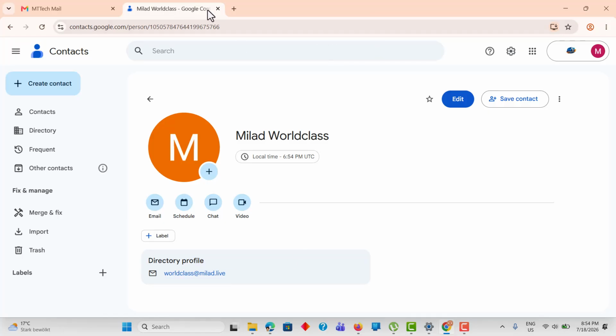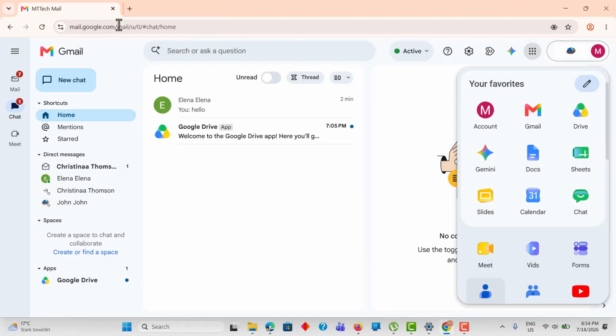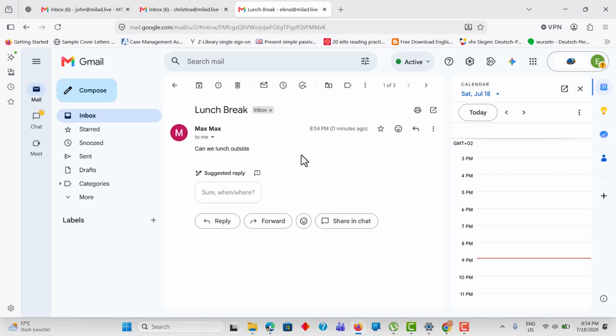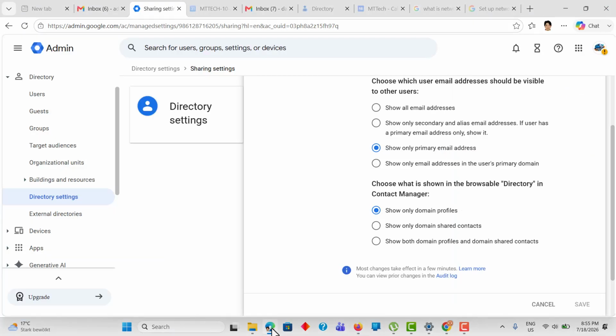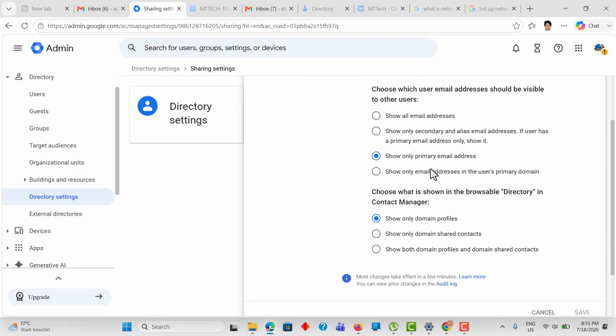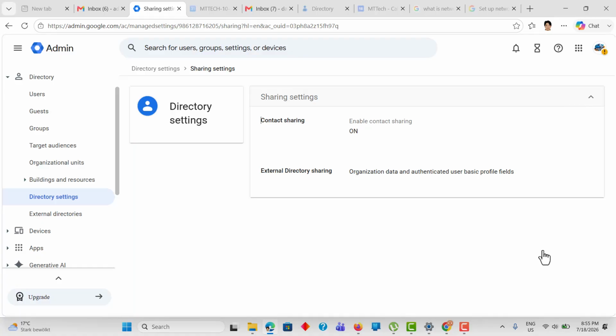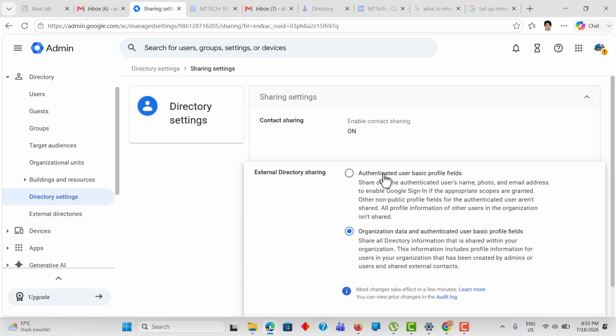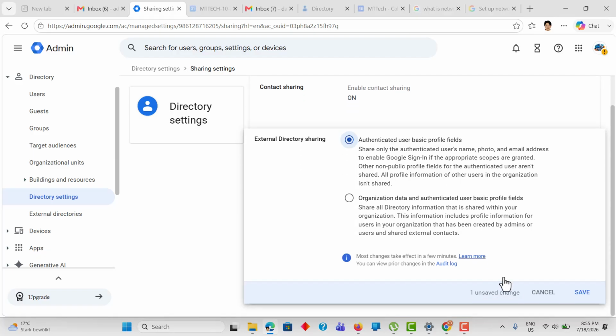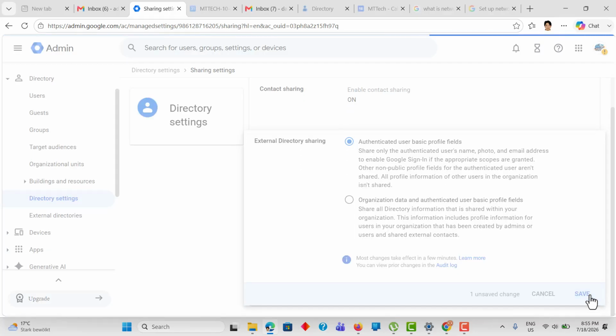So it was about the directory settings. So let's see other options. This is for the external directory sharing. And always try to choose the first option, authenticated user basic profile fields, which is safe.